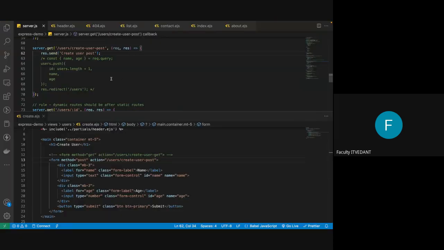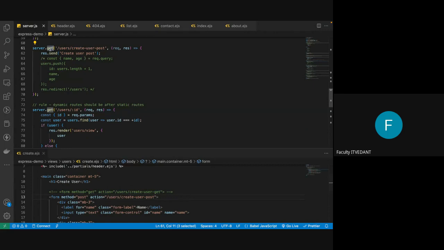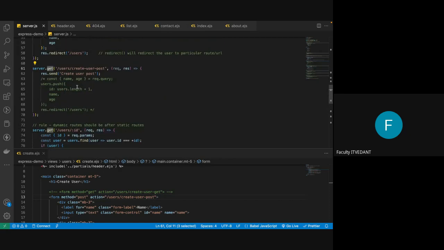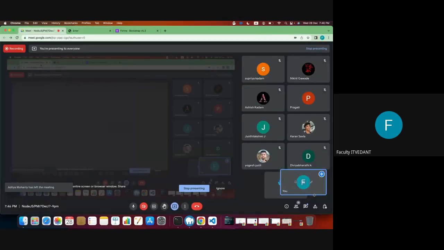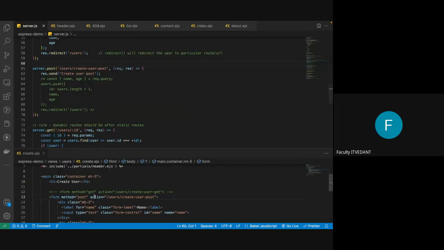Why so? That's because the URL that we have written is correct. The URL is correct, user slash create user post. But why are we saying cannot post? That's because of this method. As you can see, when we use this get, all the URLs use the default get method. If you want to use the post method, replace this get with post. Then the post method will be activated. Method equals get, we have replaced it with method equals post.